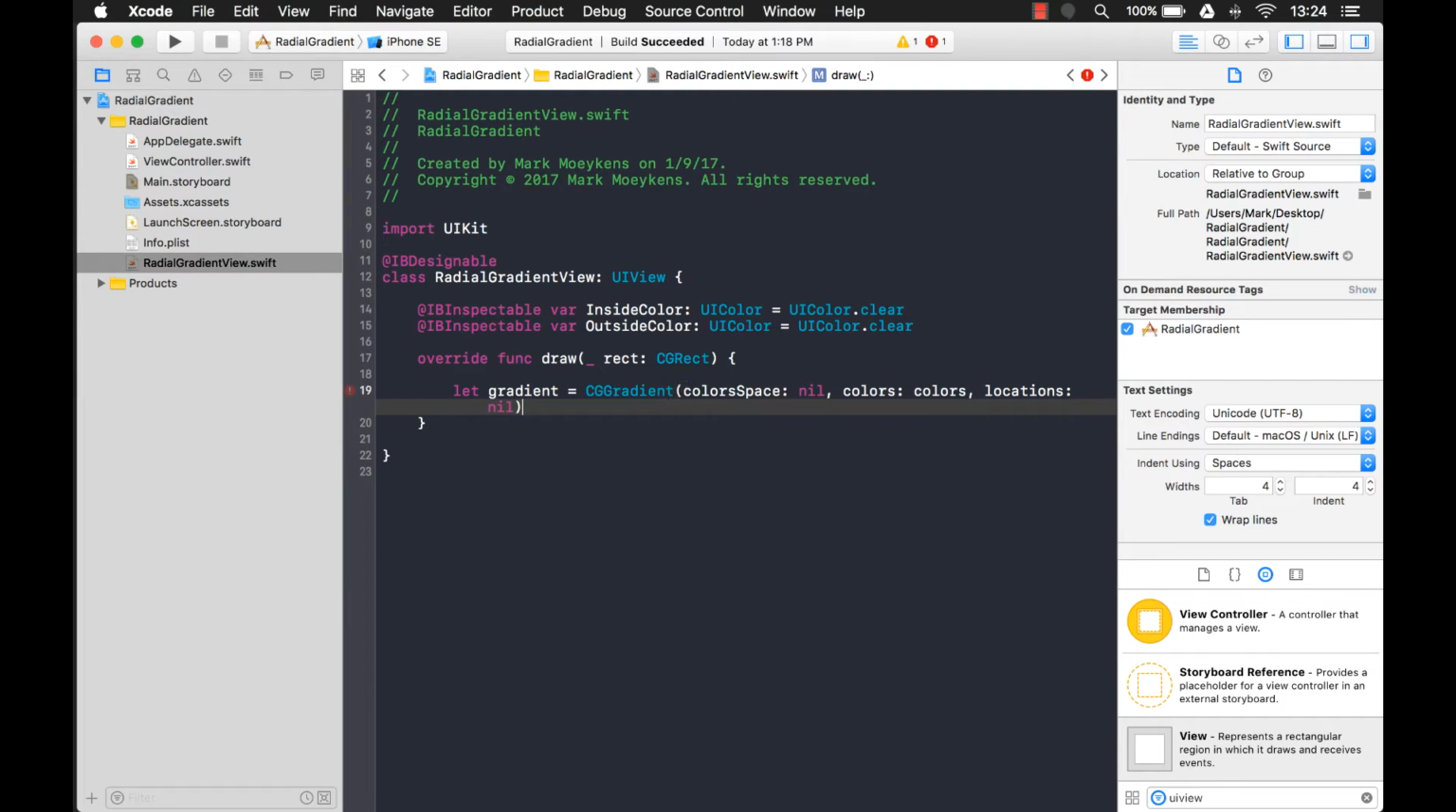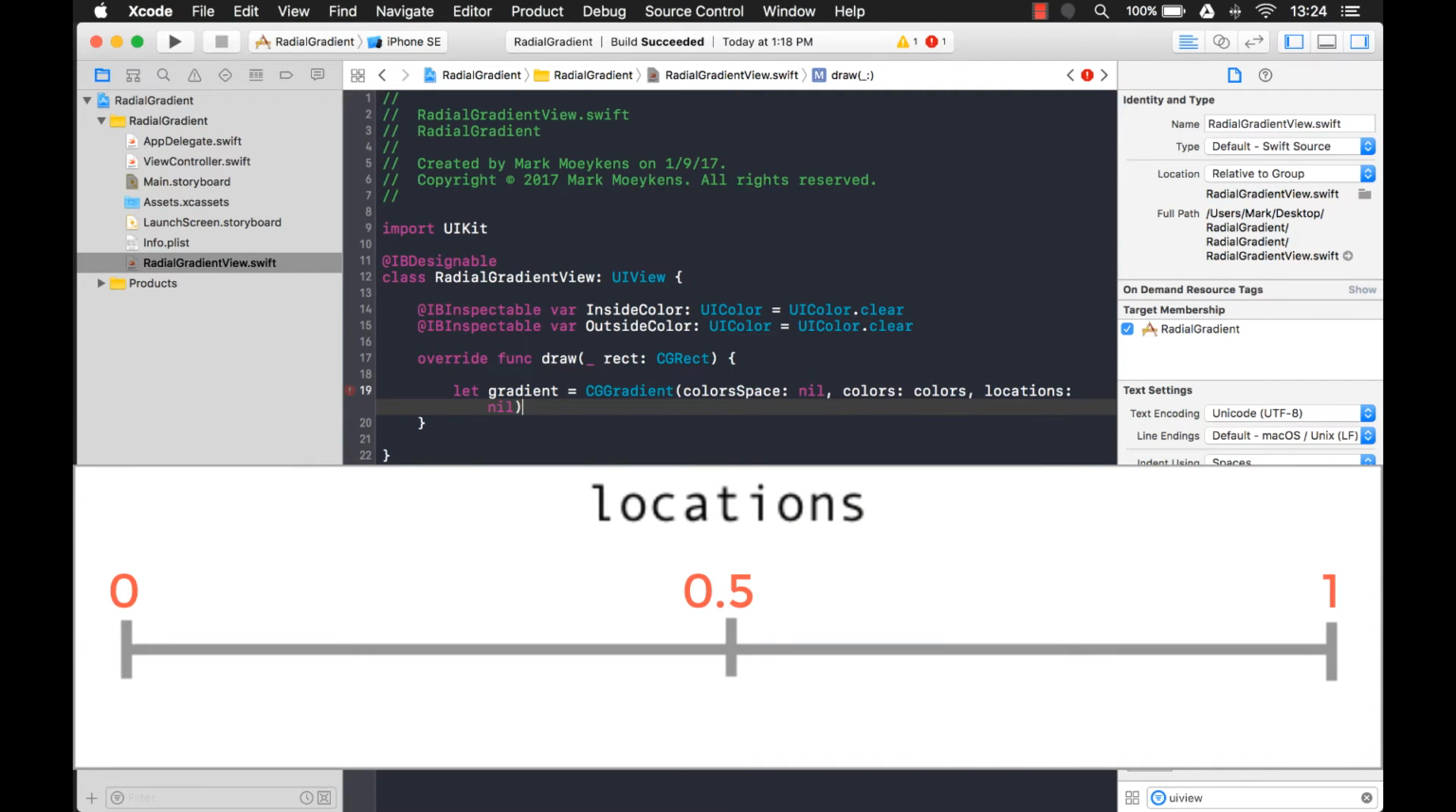Now locations, what that means is you can optionally specify where the first color starts, the inner color, and where the outer color starts. If you have more than one color, it's a value between 0 and 1. So one color might start at 0 in the very center, one color starts at 50% or 0.5, so it's in the middle, and one color starts at 1, which is the last point. But if you pass in nil, it's just going to apply the first color at 0 and the last color at 1, which is 100% at the end of the circle.